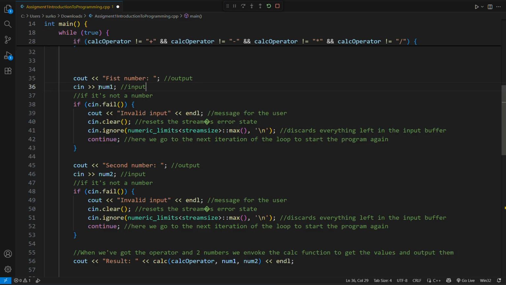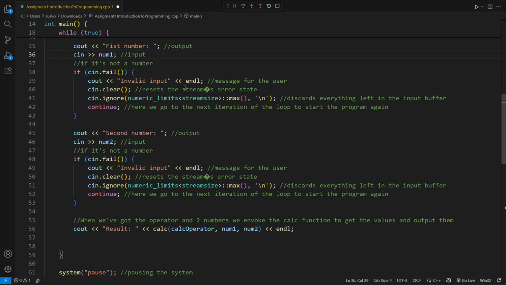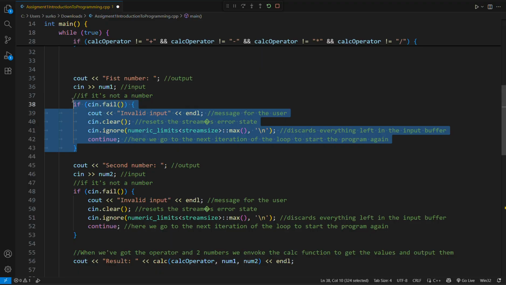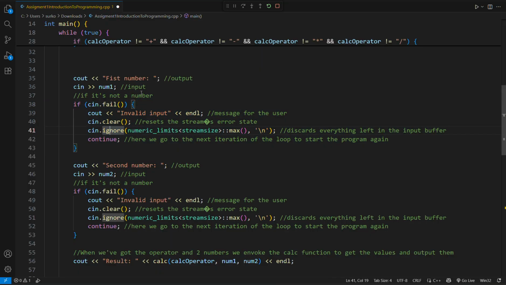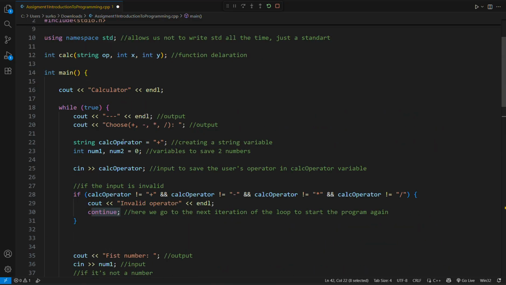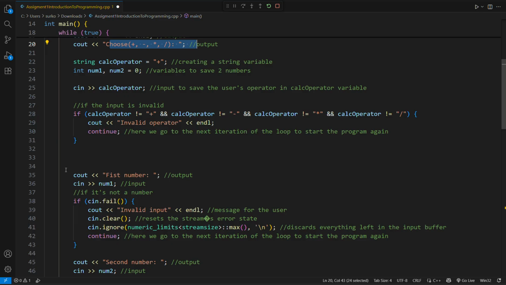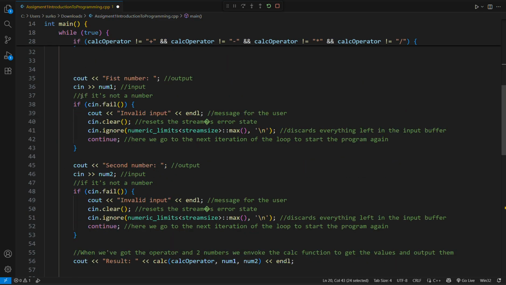It will be saved in the num1 variable, and then we've got some error check again. So if it's not a number, then the user will see this message, invalid input, and then there are a couple of lines that basically just clear the error, so we wouldn't get anything, and our application would work correctly, and then our loop will start again. So from the start, the user will have to choose the right operator and choose the first number again.